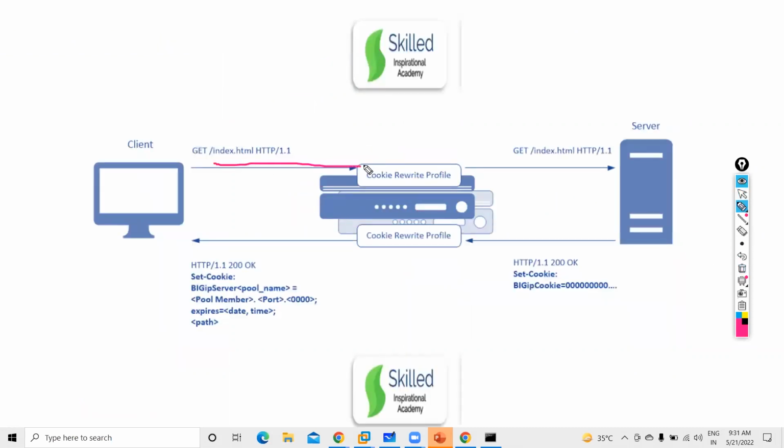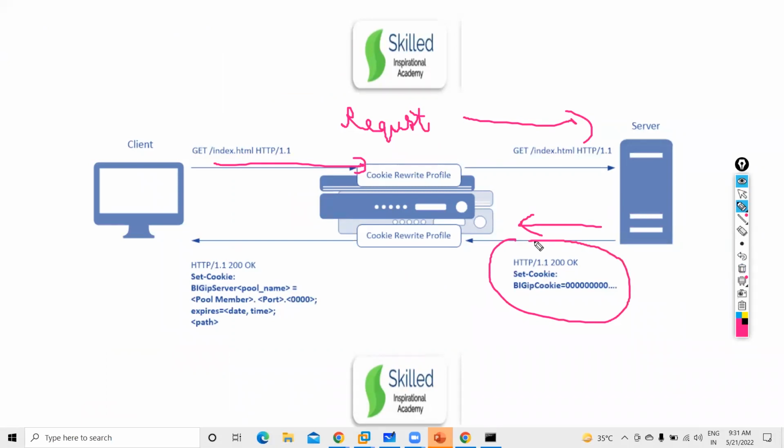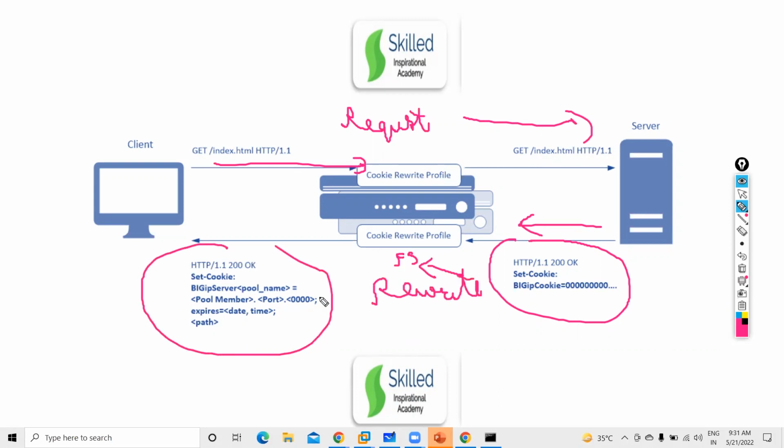So there will be a first HTTP request. Then it will be sent to the server. The server will send a response, but it has a blank cookie with it. So that is called a blank cookie. Now, when F5 receives the response, F5 will rewrite this cookie with the pool, member and port. That is the format. You don't need to remember this. Just understand the difference between cookie insert, cookie rewrite, and cookie passive.